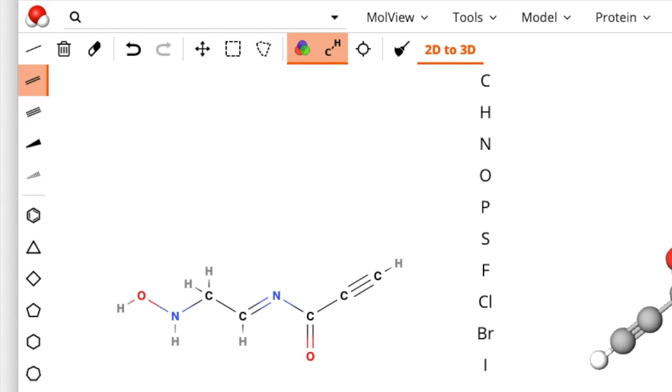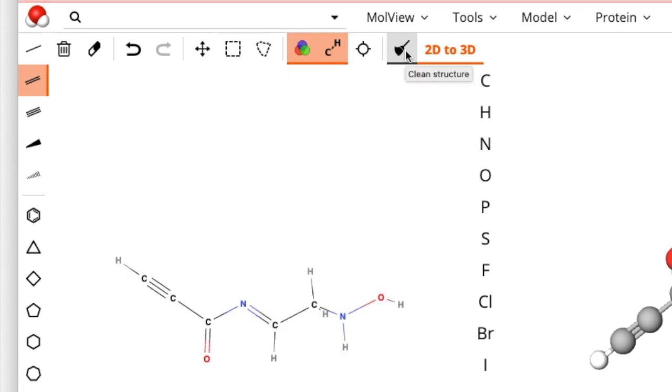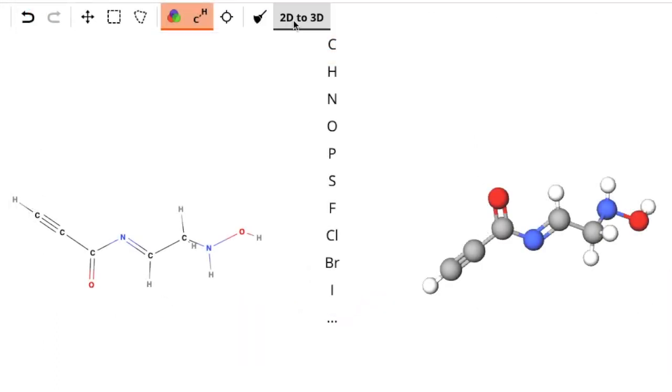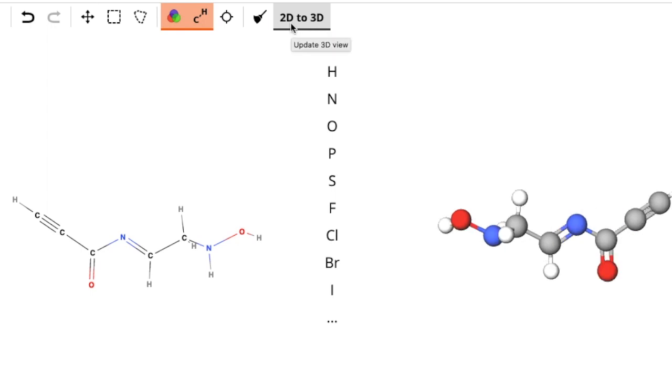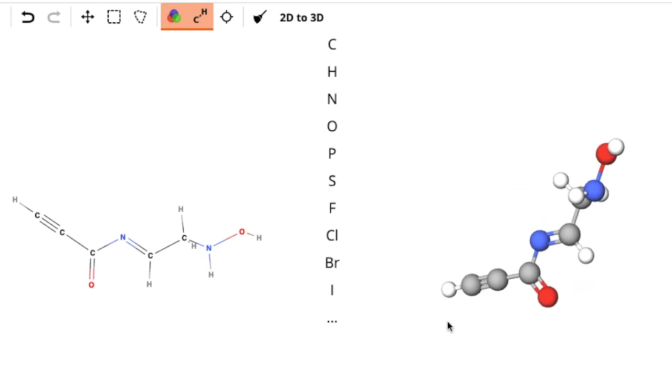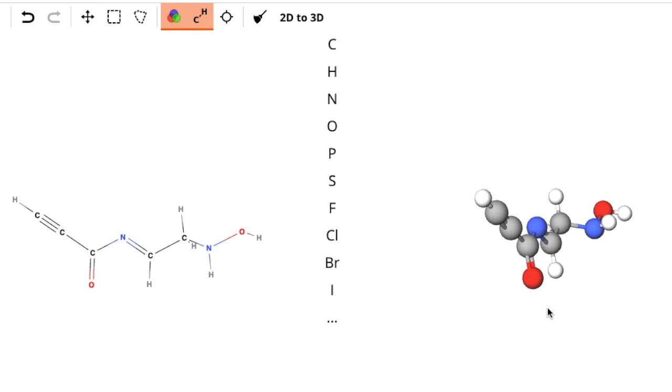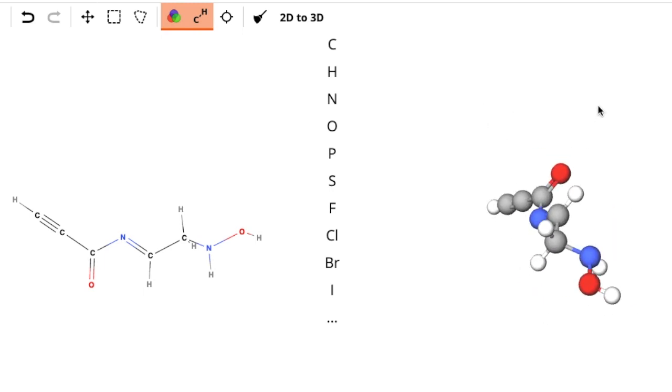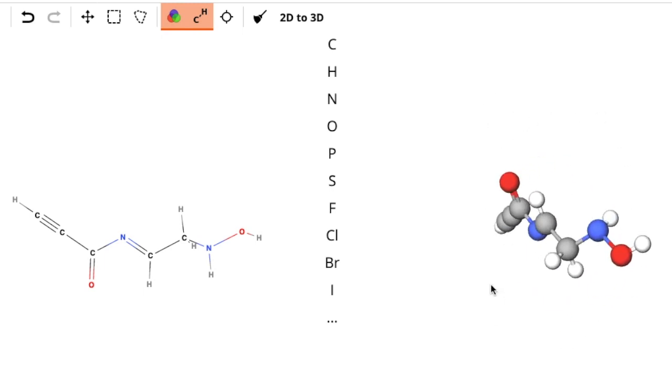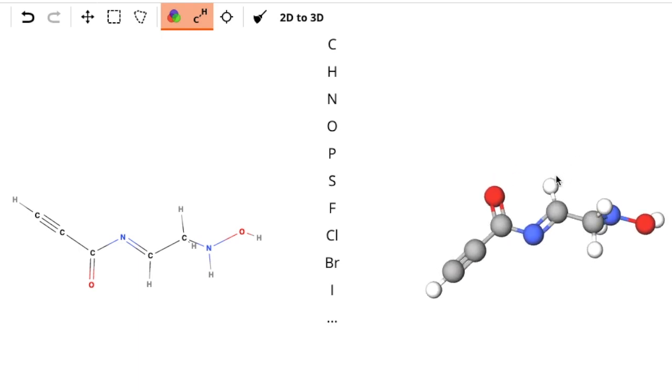Now, all I've got to do now is render this structure to a 2-dimensional format. I'm going to clean it up one more time, and then I will go ahead and convert it. So here it is. This is the structure right here. You can see that, let me try and rotate it in such a way that you can see the different geometries around each atom. Here it is.